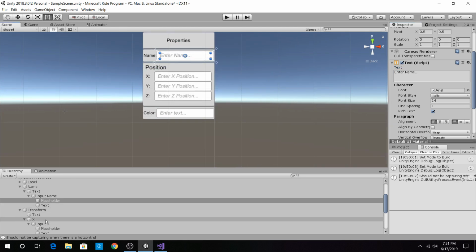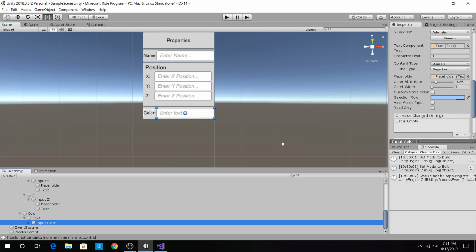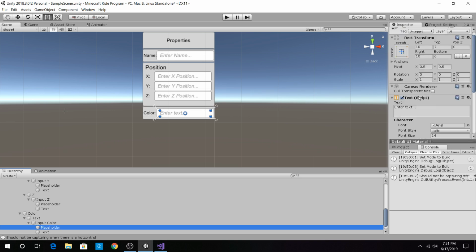And enter hexadecimal. I'm going to have the color in hexadecimal. That's what I would prefer it to be. So input color, and the placeholder is going to say enter hex. Enter hex. Yeah, let's do it like that. Anyway.